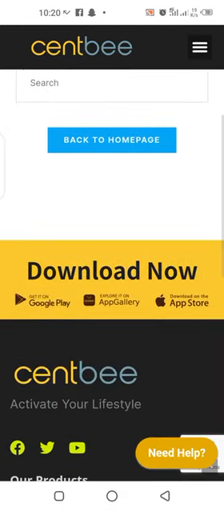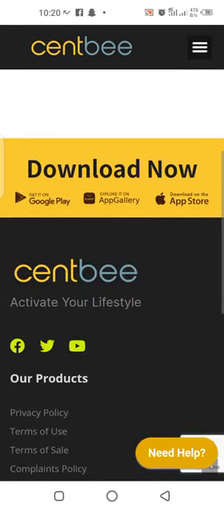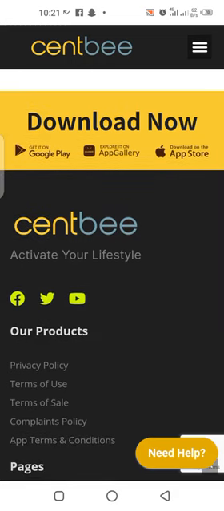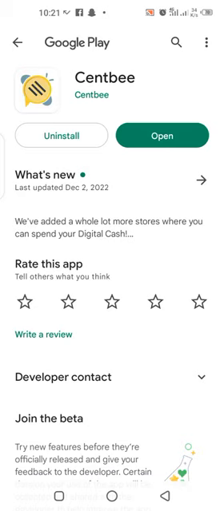Okay, you go to Play Store. It said this page could not be found. You just scroll down. If you are an Android user, you go to Google Play Store. You can go to App Gallery or download on App Store if you are an iPhone user. But I'm using an Android phone, so I'll go for Google Play. I've downloaded it before, so if you are a first timer, just click on download. Right now I don't need to download again. I just click on open to open the wallet.